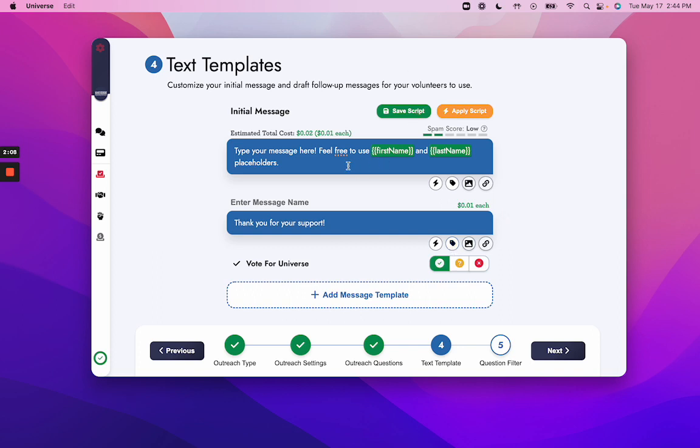Other things to note about the text messages: you can use dynamic tags to input information from the voter file, such as first name, last name, address, things like that. You can add links to your messages using the link button here. You can add photos as well, and click the tag icon to add those dynamic tags. First name, last name, age, zip code, things like that are also available here.